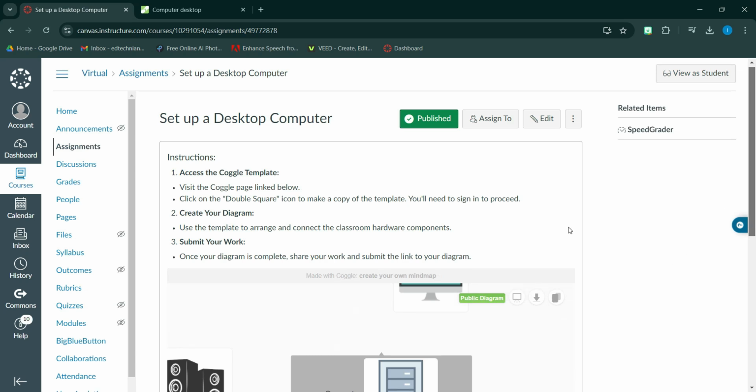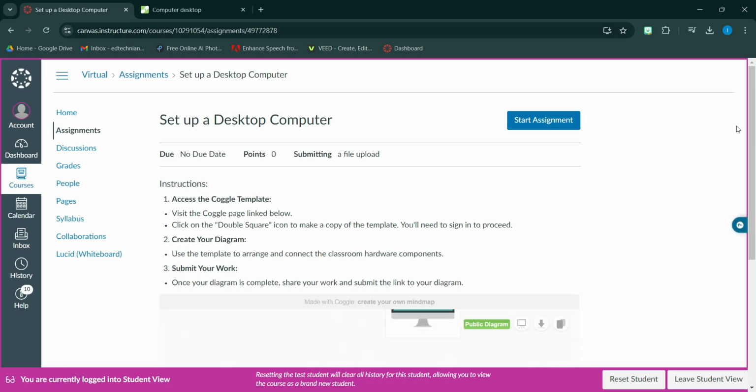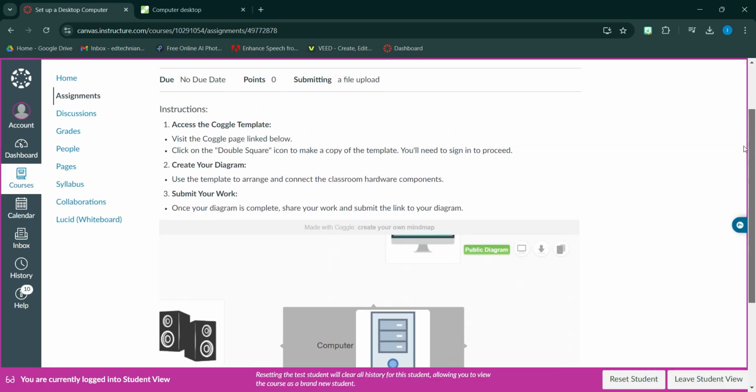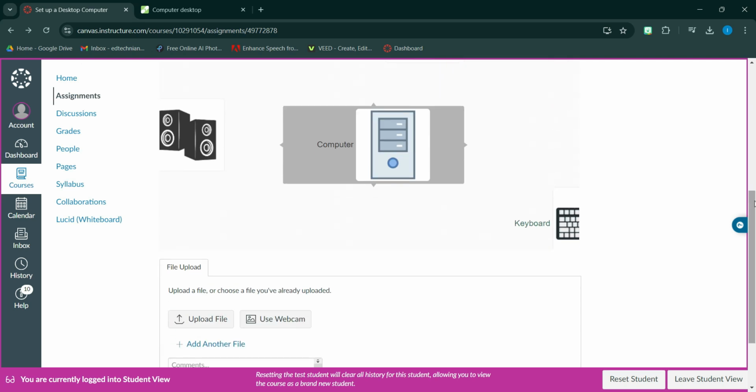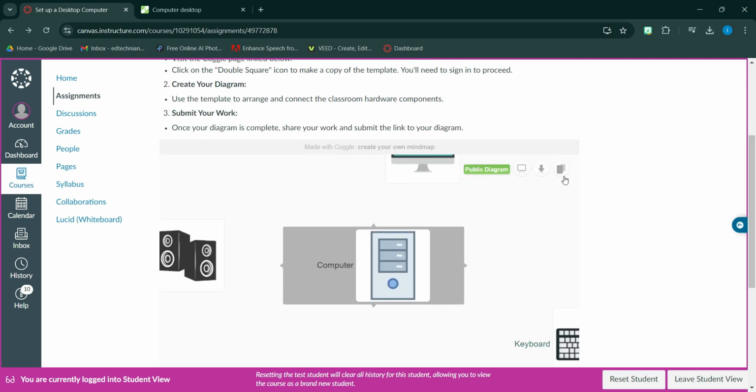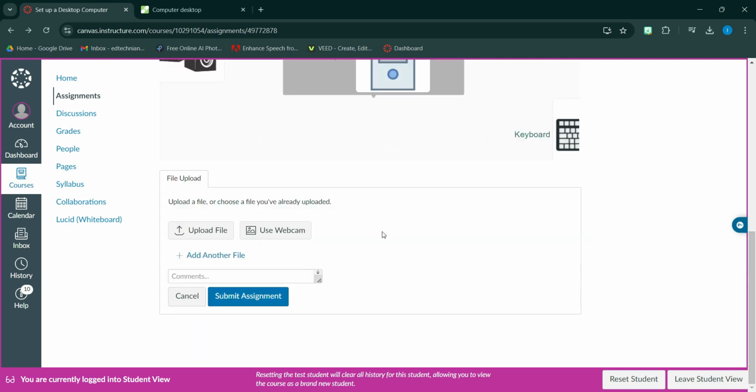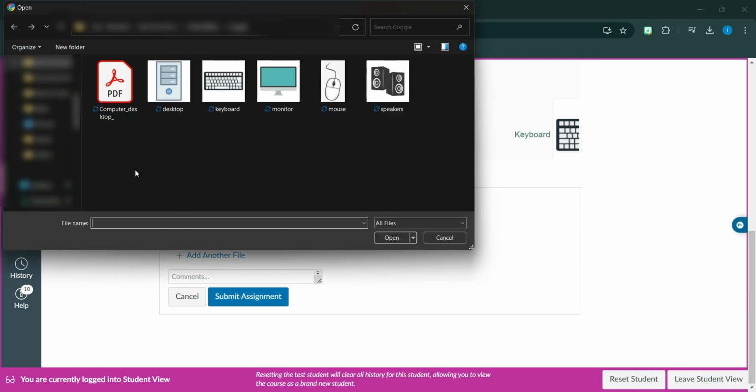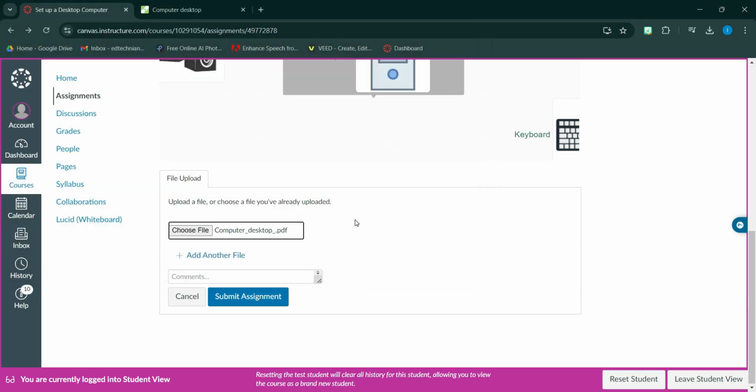So to test this, let's go ahead and view this assignment as a student. As a student, I'd start the assignment, select the double square icon to copy the diagram, sign in, do the diagram, and then save as PDF. In order to submit their work, they would then simply select Upload File, choose File, and then select their PDF. Once it's uploaded, they can submit their assignment for a grade.